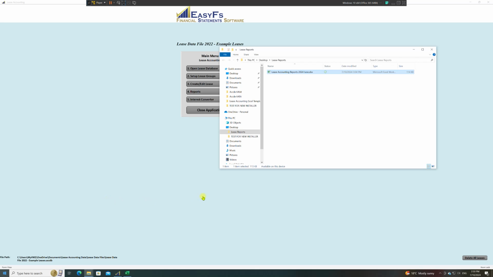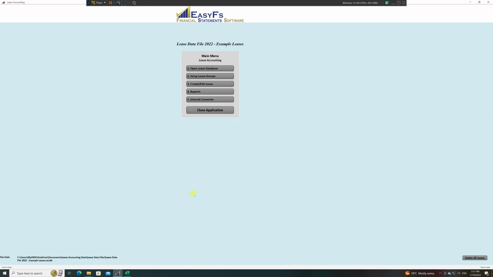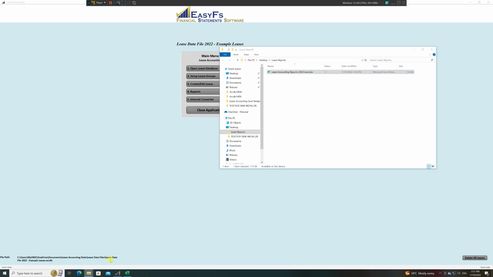Okay, let's have a look at how to summarize the leases. So the first thing I'm going to do is go into the reports and export the Excel reports from the system. That gives you the lease schedules you need in order to summarize on Excel. Alright, so I've already done that, and here is the report.